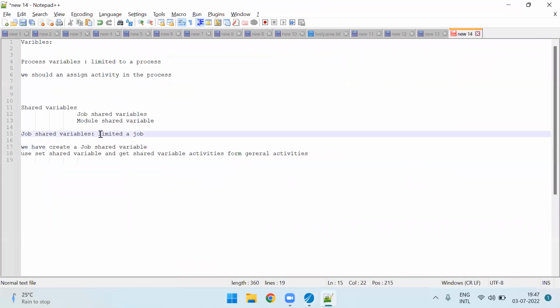As you can see, the job shared variable is limited to a single job, and we have to use the set shared variable and get shared variable activities.